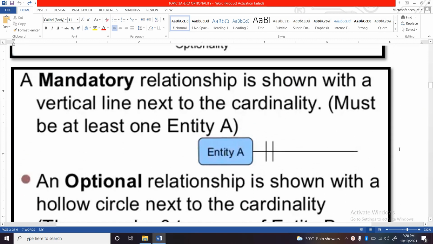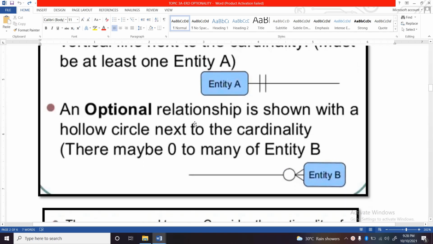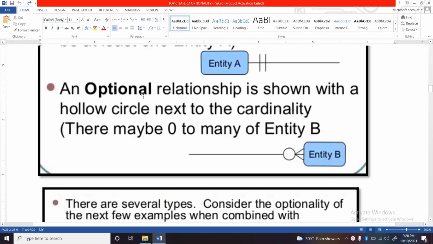Okay. So, here, let's proceed, no? A mandatory relationship is shown with a vertical line next to the cardinality. So, as I've mentioned a while ago, it's here, no? Ito po yung ating cardinality, and then dito sa tabi niya, ito po yung optionality po natin. It says here on the mandatory relationship that must be at least one entity. I repeat, must be at least one entity. And then, dito naman po sa ating optional relationship, it is shown with a hollow circle next to the cardinality. So, there may be 0 to many of entity B.